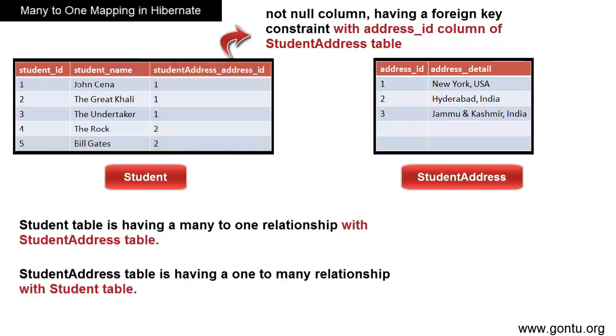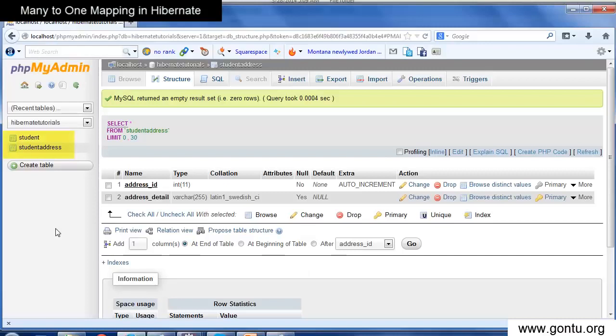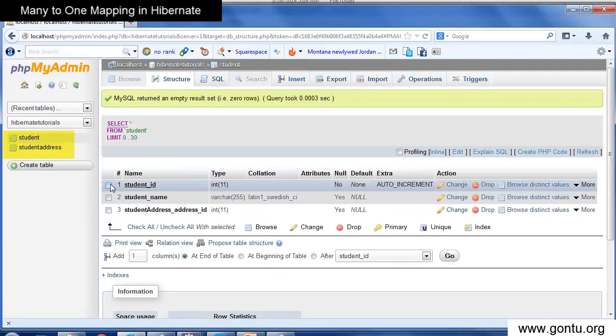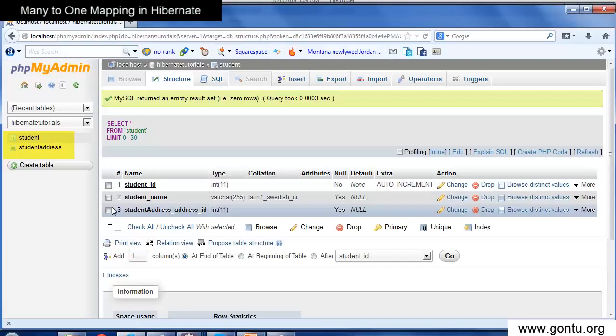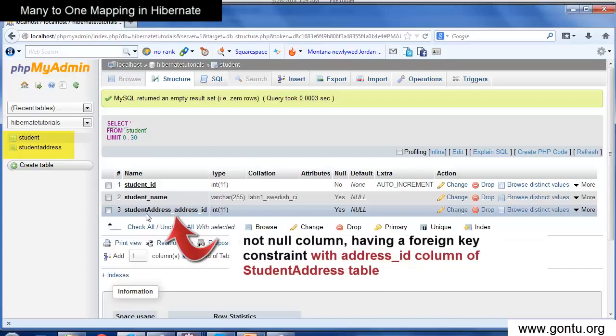So what I'm going to do is, I'm going to establish the same relationship at Java code level using a many-to-one mapping concept. I've already created these two tables in my database, so let's have a look at them. Here, student address table is having two columns, address ID and address detail columns. And student table is having three columns, student ID, student name and student address ID columns. Here, this column will only accept the values which are present in address ID column of student address table.